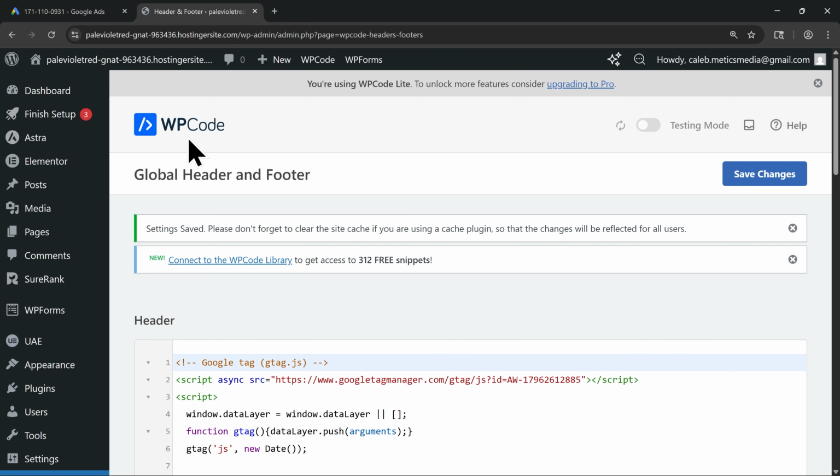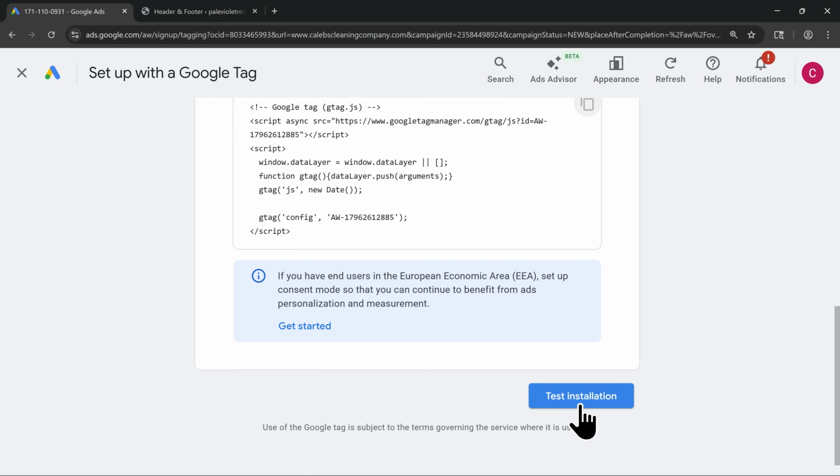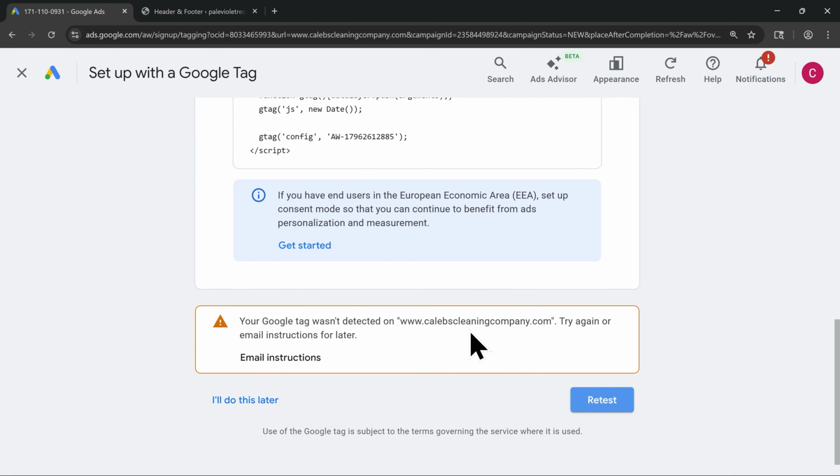Now I'm going to go back over to Google Ads. Then I'm going to scroll down and click on Test Installation. So in my case, since I'm using a test domain and a test website, this isn't actually going to connect properly to my website. But in your case, this should be successful. If you are running into issues with your Google tag installation, first, make sure that your domain is configured properly. And second, make sure you clear the cache after making changes to the head section of your website. And also, it may just take a few minutes for everything to sync up properly.